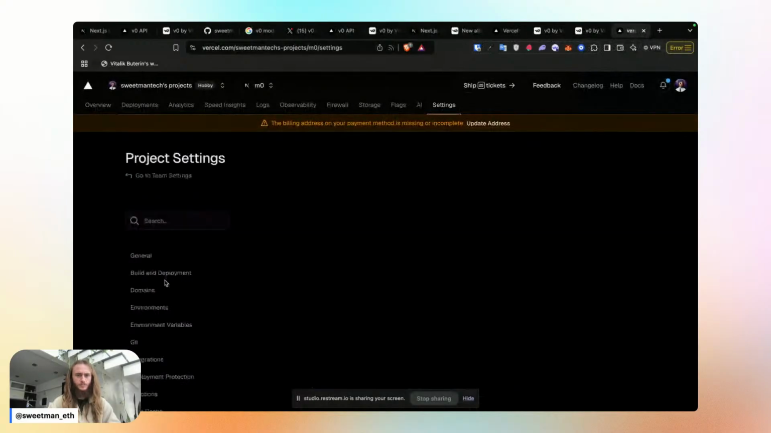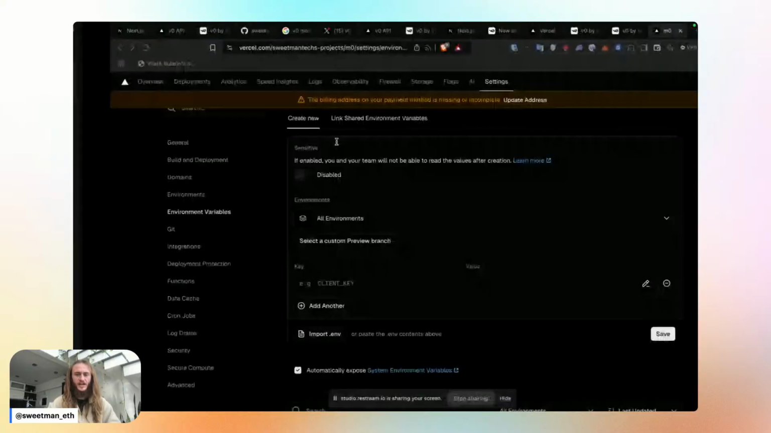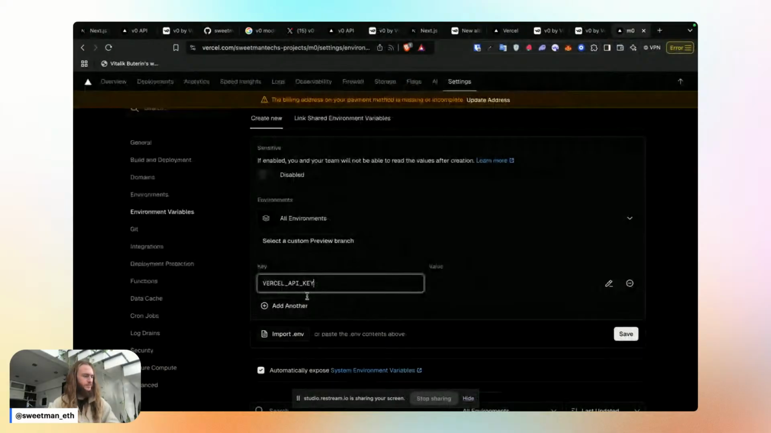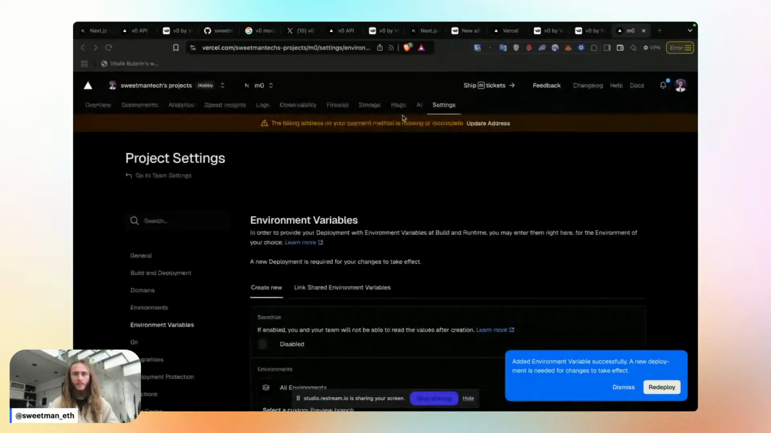settings, environment variables, and in here, I'm going to put in my Vercel API key. Let me stop sharing briefly so that I can add that in. I come into my .env.local file, get the value from my v0 API key, paste that, save that, make sure that I close out of my env local file, come back over here, I'll share my entire screen. And now we can see that I've added my Vercel API key into my environment variables.